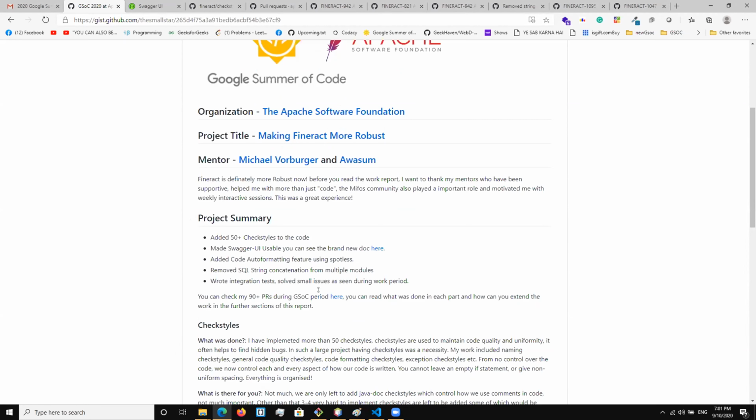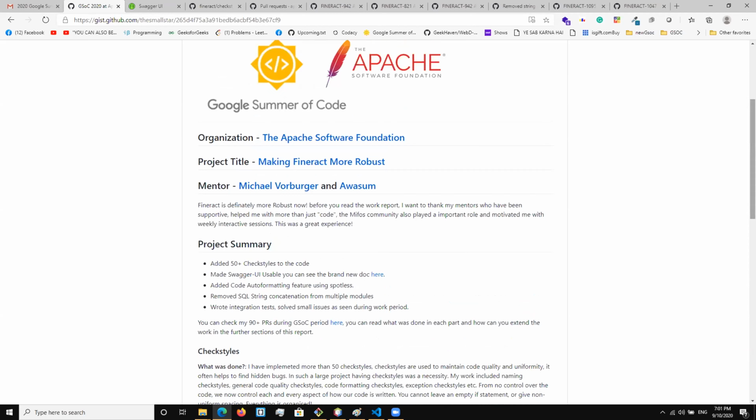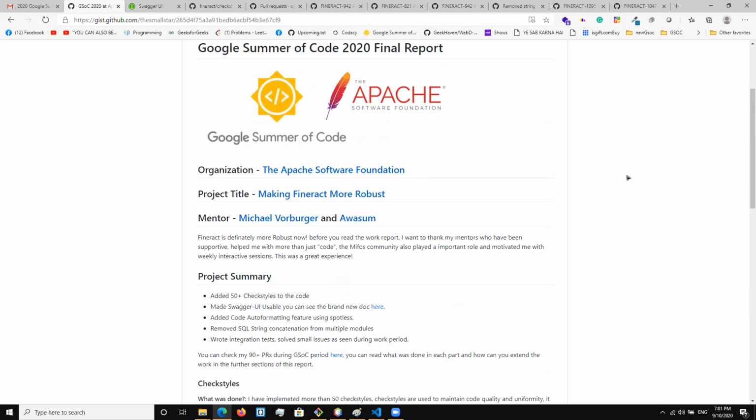I worked on code refactoring, adding check styles, and making Swagger UI usable. I fixed multiple security issues that were present in Finrack, increased integration test coverage, and solved various small issues that came up during my work during GSOC.